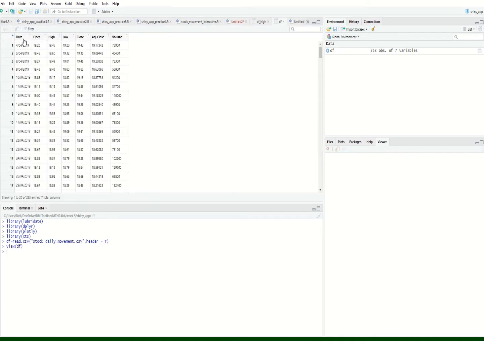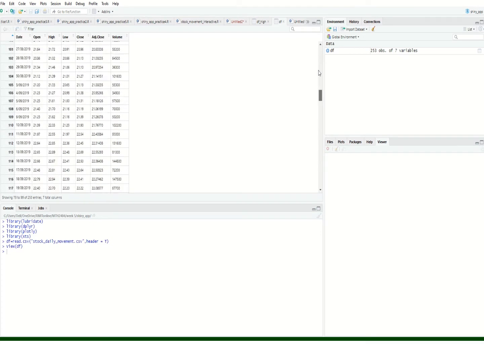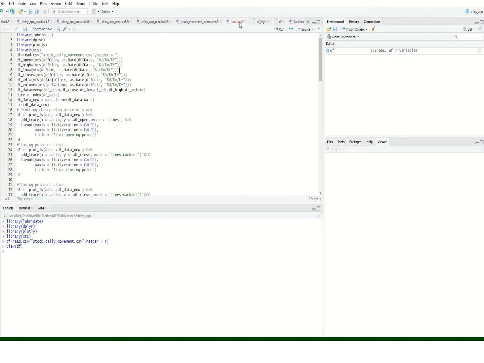You have dates, the open price of the stock, how high it was, how low it went, the closing price, the adjusted closing price, and the volume that was sold in a day. So you have lots of information from 4th of February 2019, and it goes on and on. You can get this sort of information for different stocks and different items. So the most important thing is to have the data, then you can treat it the way you like and use it to solve your problem.